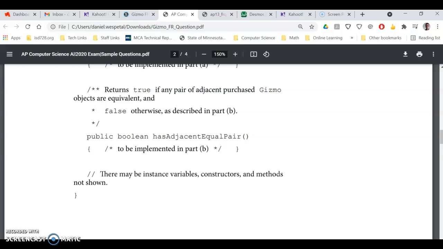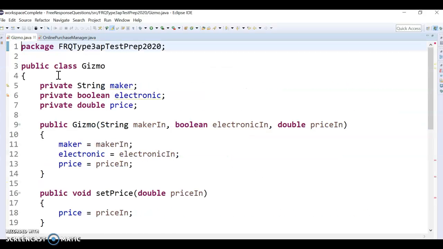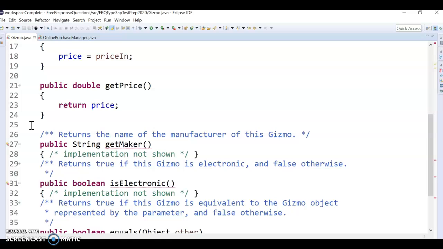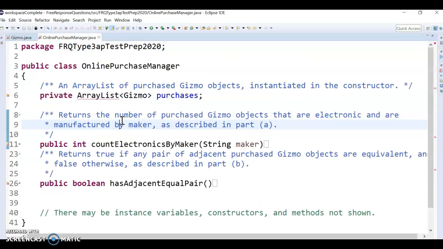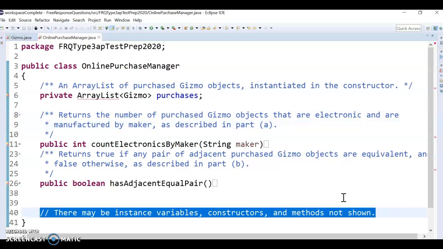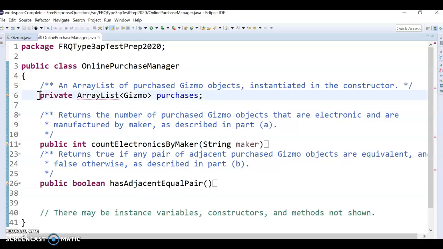Okay, and then if you're typing it out, you can make a Gizmo class. I went ahead and did that, but I feel like that's not really needed. I would just do online purchase manager and know that it's going to have errors, right? Especially when it says this, you're going to get red errors. But the main thing is that you do the class heading, make the instance variable called purchases, and then you're going to use that purchases in your methods, right?